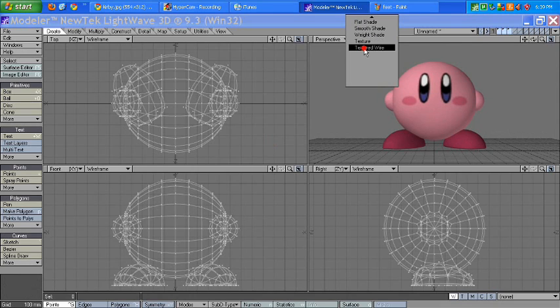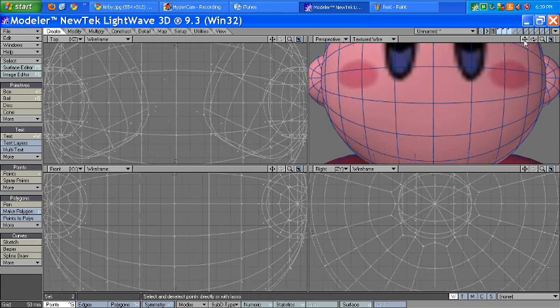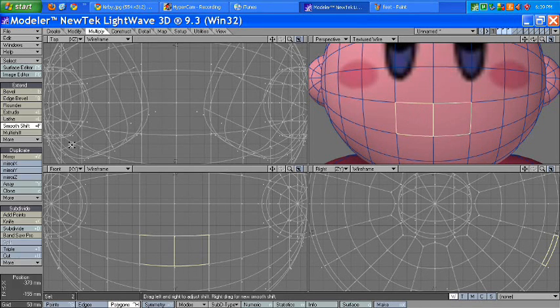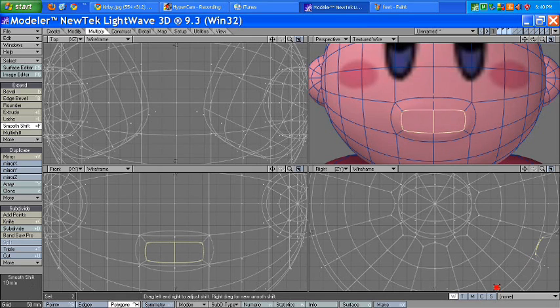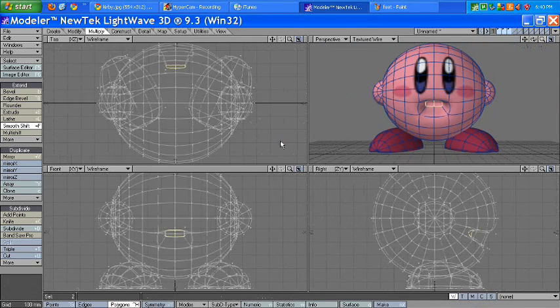What I'm gonna do, I'm gonna use the textured wireframe. And I'm actually gonna select these two polygons here, which I'm gonna use as his mouth. And I'll get to press Shift F, which is the smooth shift button, which I think is in the multiply. Yep, it's here, smooth shift. And what I'm gonna do, I'm gonna pull that polygon and pull it inwards, and we have a mouth for Kirby, just like that, simple.